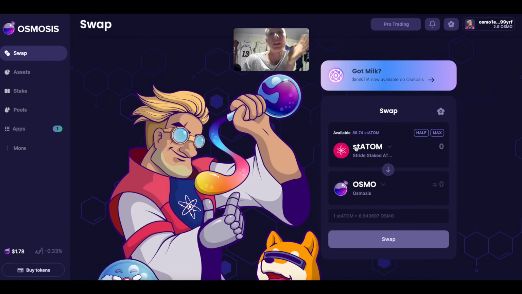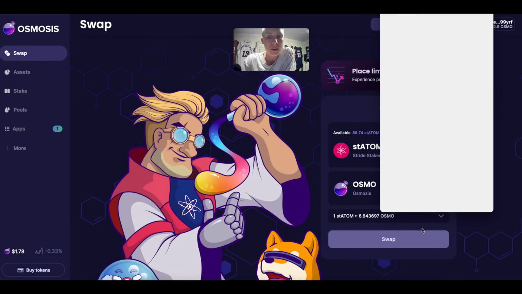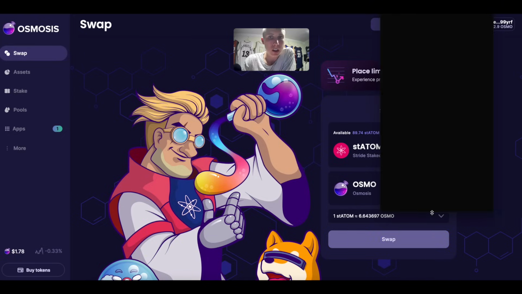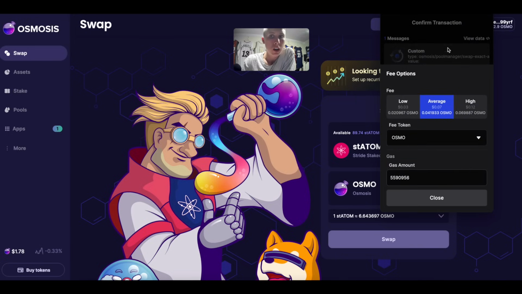Now some of you are thinking, okay, well, Osmosis uses Osmo's gas. Well, no, actually not necessarily. Check this out. Let's say, for example, I wanted to get some Osmo tokens. I'm going to go ahead and say I want to swap some stAtom. This is just some random Atom I had in my wallet. And I'm going to swap for this Osmo. Now let's just pretend I have no Osmo in my wallet.